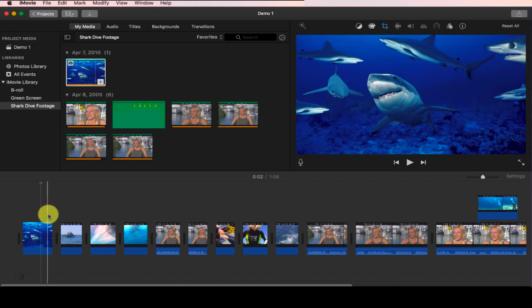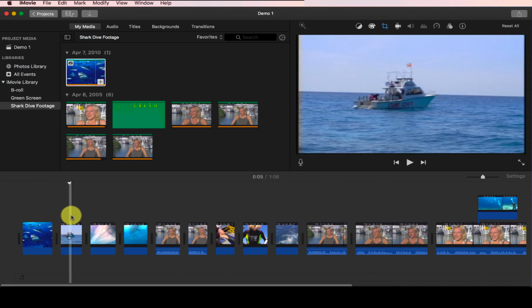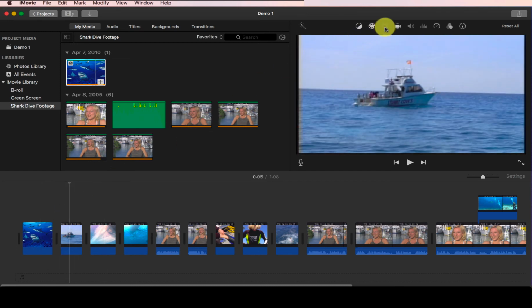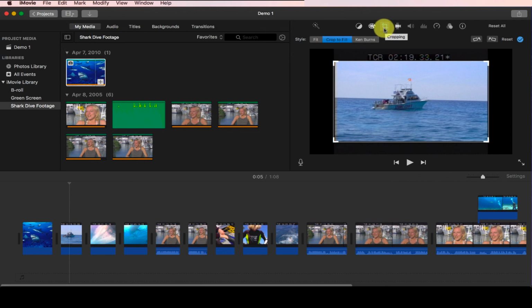The Ken Burns, crop and fit effects also apply to video clips. For example, if I have this video clip, then I can still click on the cropping tool and I can use fit, crop to fill, or Ken Burns effect. If you want to have a similar camera zoom or pan effect, but you forgot to do it during your shoot, then you can use the Ken Burns effect later in iMovie to adjust it.